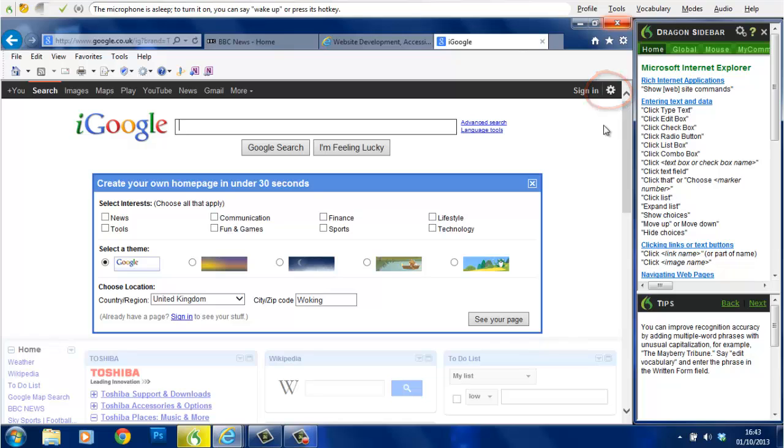Most of you will probably guess that this is to access something like settings or options. So let's see how Dragon copes with that, since there's no obvious visual clue what the text equivalent is.